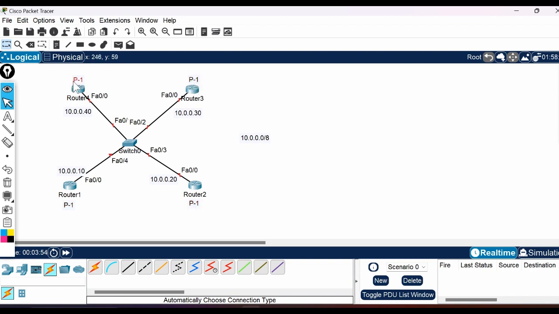So in this case 10.0.0.40 is the highest IP address. So this router will become the DR router, and this router will be second highest. This will become BDR, and this will become DR other, and this will also be your DR other. This is how your actual DR and BDR election happens here. Fine. So let us move ahead and see the configurations, and we will do the verifications as well.